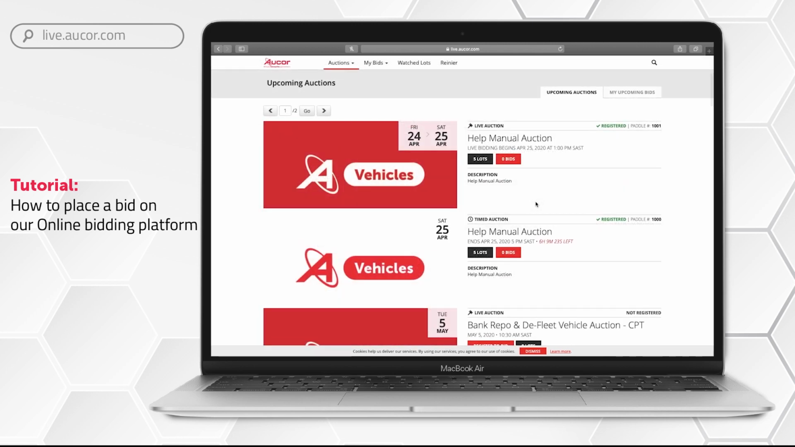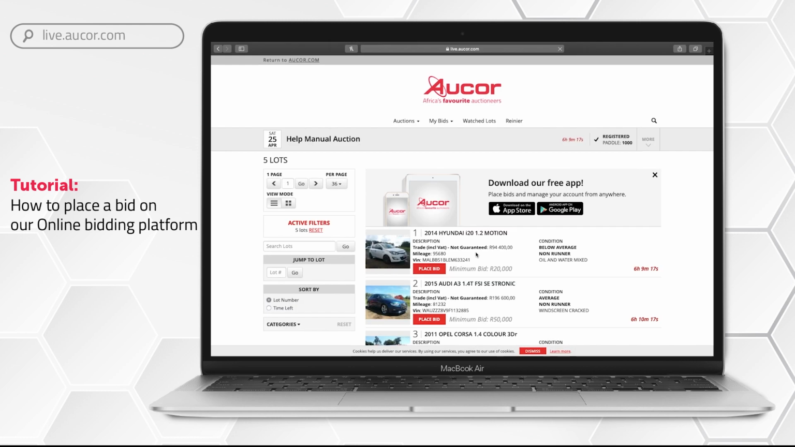Incremental bidding. For now, we will continue as if you are logged in, registered and approved to place bids. On the home screen, scroll down to the auction you would like to bid on and click on the lots. All the lots that are up for auction will appear on your screen. You will now go to the lot you are interested in and click on the Place Bid button.